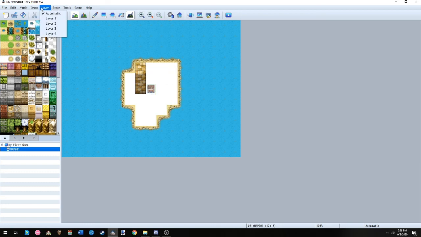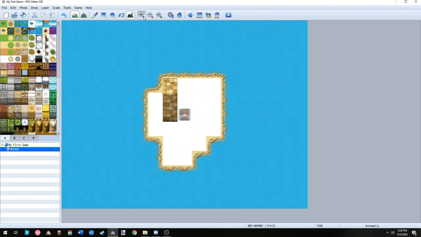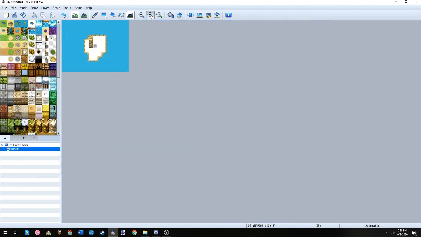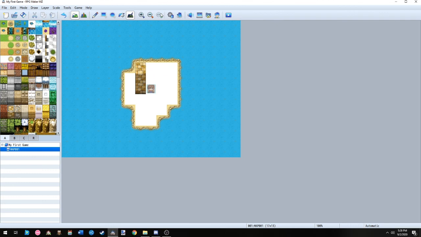Then we move on to, well actually, we're going to skip layer for now. Scale: zoom in, out, and actual size. Same buttons here. You can zoom in all the way if you can't see. Zoom out if you have a big map and you want to see the full thing. Or if you want to go back to the way the player will see it, you click 1-to-1, because it's 1-to-1 with the width and height.